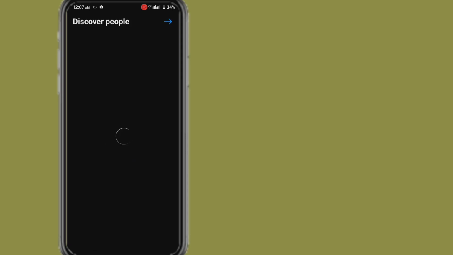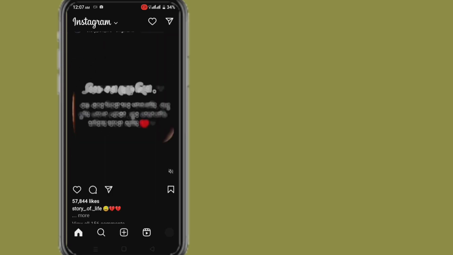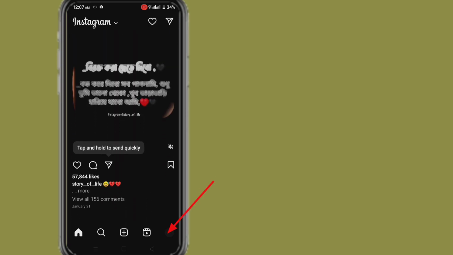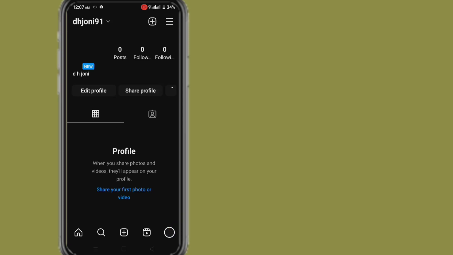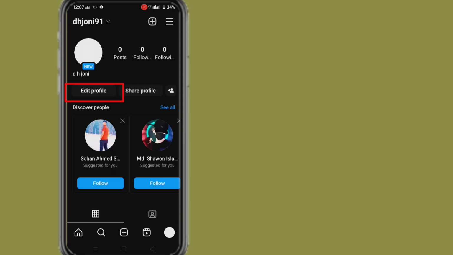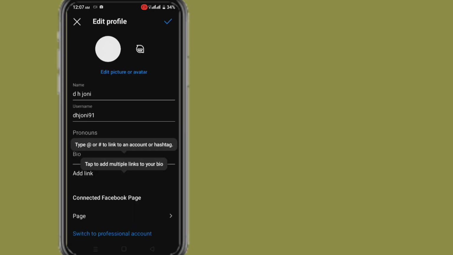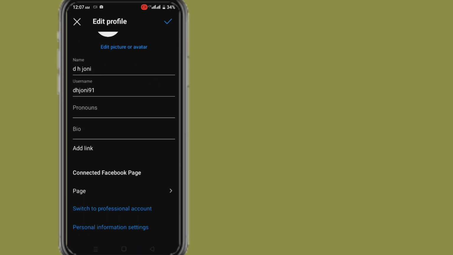Instagram account has been successfully created. Now we can make any post, like, or comment through our Instagram account. To edit our profile, we will click on this profile option and click on edit profile. Here we can customize our profile by adding a picture, name, username, pronouns, and also add a Facebook ID or page, and write a bio.